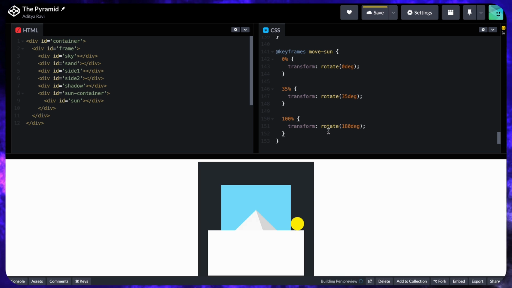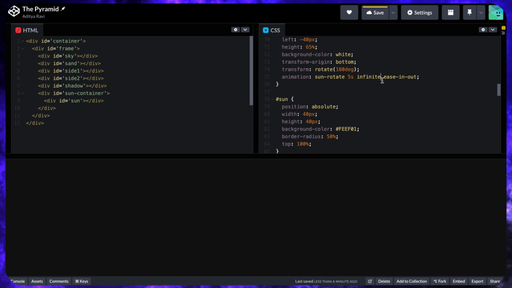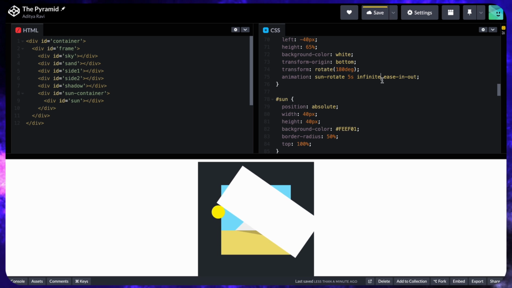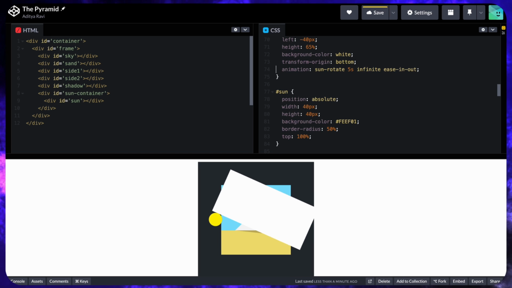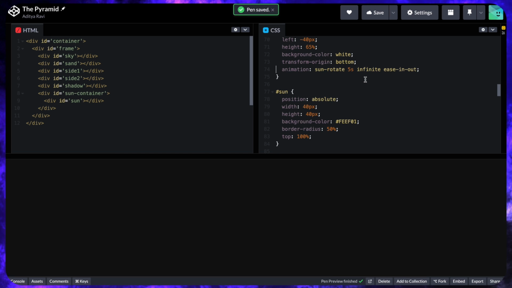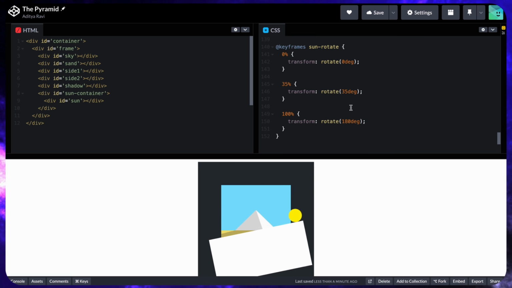And something seems to be wrong over here. Oh, and it turns out that it's just a really silly issue of me typing animate instead of animation. But once I change that, you can see that the sun is now rotating really nicely across the sky. So I'm just going to go ahead and tweak the keyframe values a bit until it looks similar to the original animation.